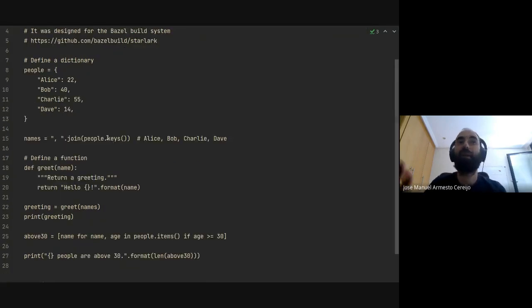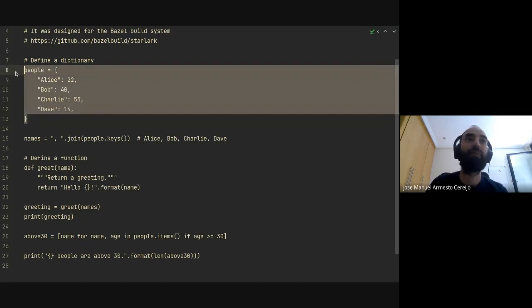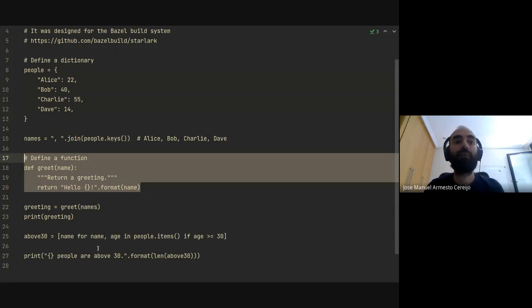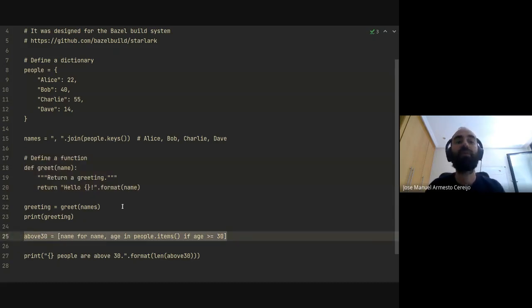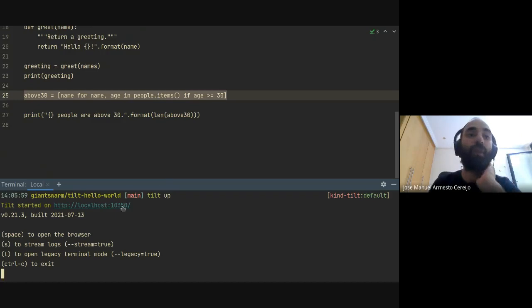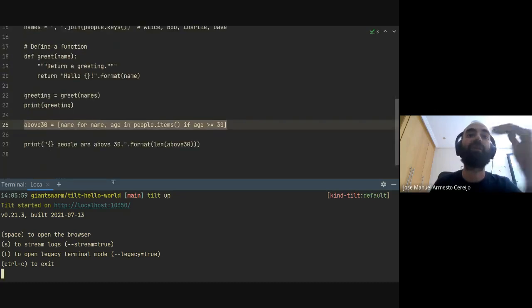So here I have a small example of what this would look like. We can define variables, define our own functions, and we could have loops here, for instance. And if we open a terminal and use Tilt up, which is basically starting Tilt, it will run this file. Apart from some Tilt output, we could see the output of these functions.